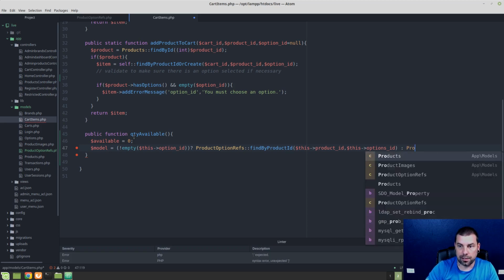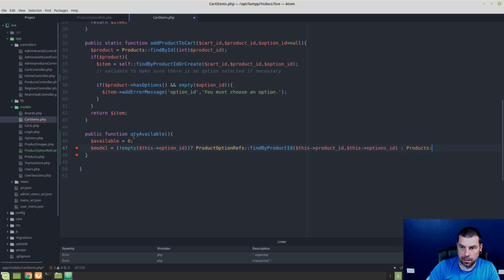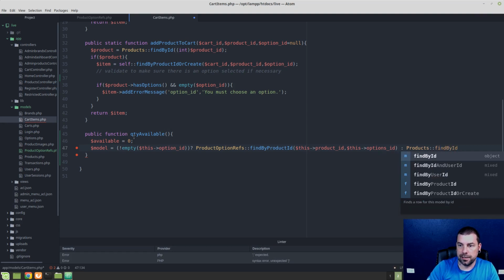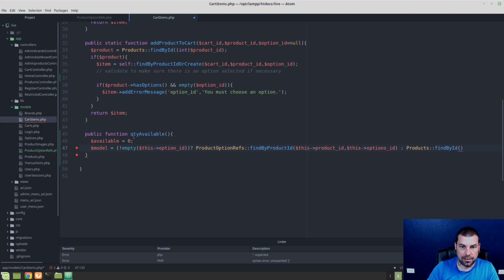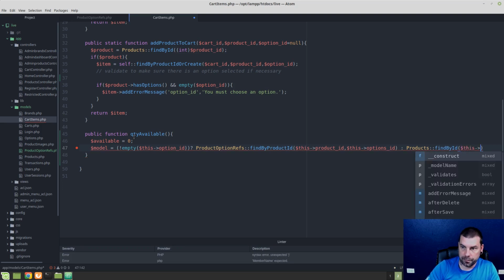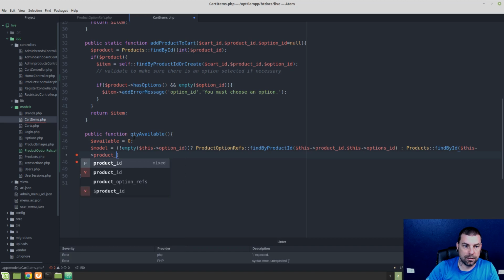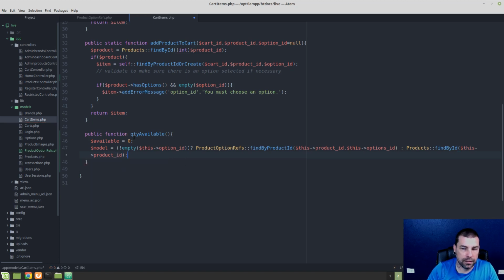If it doesn't exist, what we actually want to do is return the product. So we'll just do products find by ID, and what we'll pass there is this product ID. Okay. We'll return this. Now this is a soft wrap here because I ran out of space on my screen, but just make sure the syntax is right with the skinny arrow, so dash greater than. It wrapped down like this. Your code probably won't look like that.